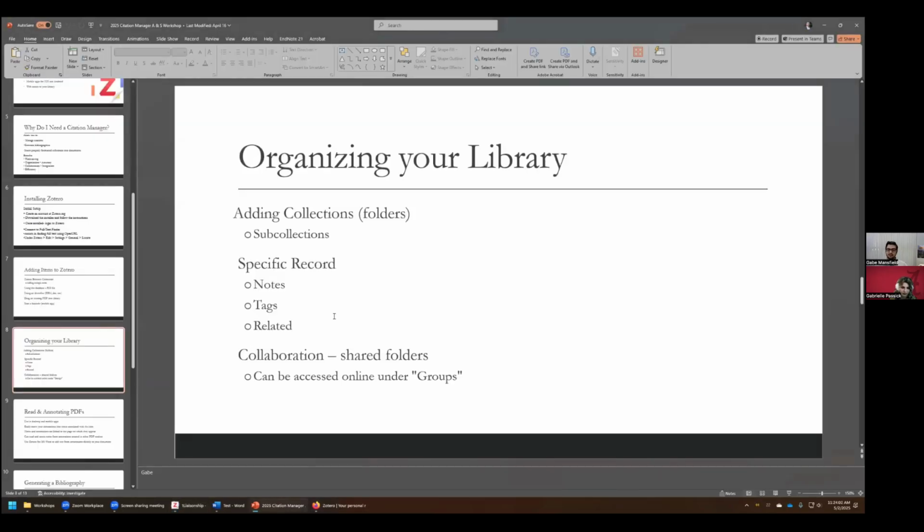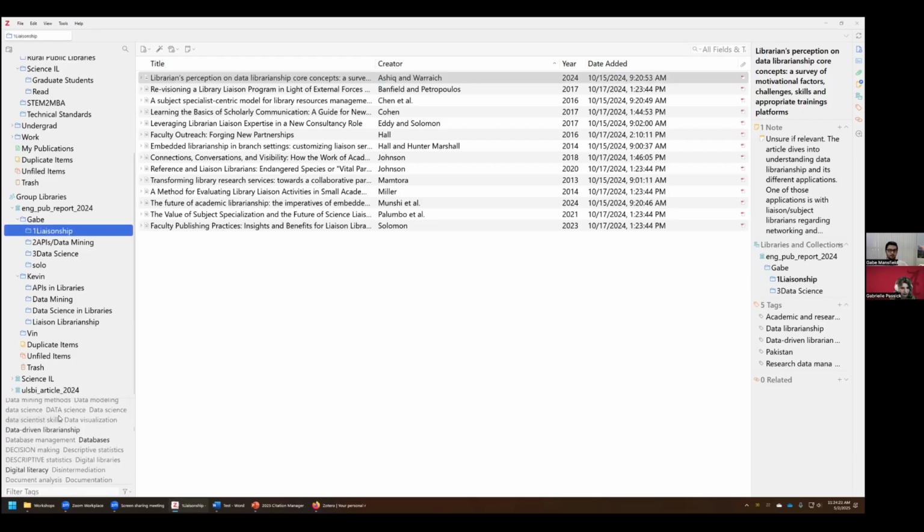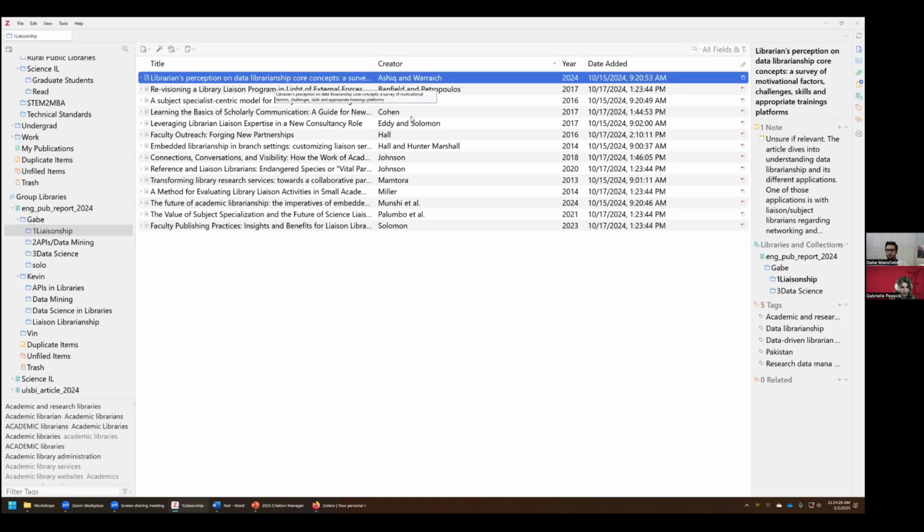We have tags as well here. Tags are usually in the bottom left corner of your screen, and I believe it's per folder. So for example, in this liaisonship folder, these are all of the tags that I have within these records. If we look again at our individual record, on the right side of our screen we see that it's got 5 different tags.